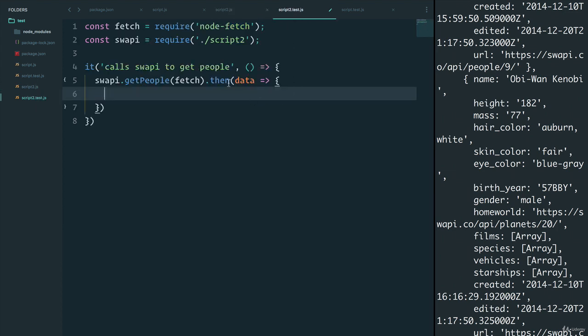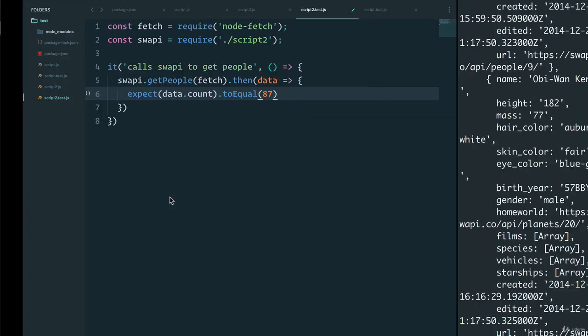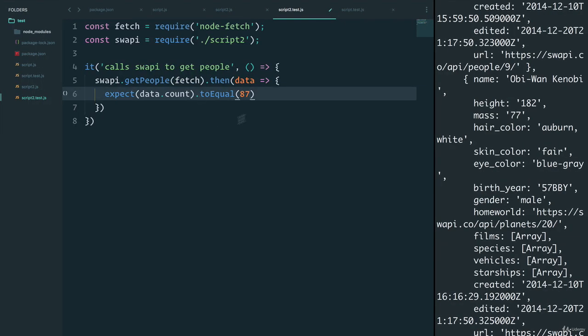So in here, inside of the dot then block, we can do our assertions. Expect data.count to equal 87. Because remember, if we go back to the website, the count is 87. So hopefully data.count matches 87. Let's see if that's the case.